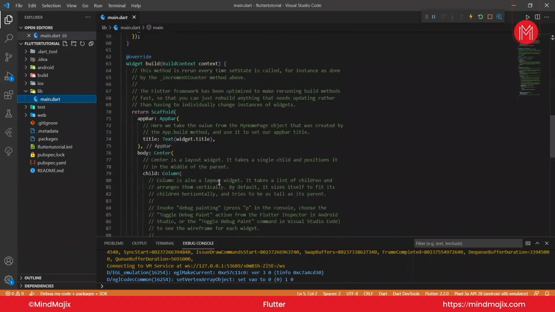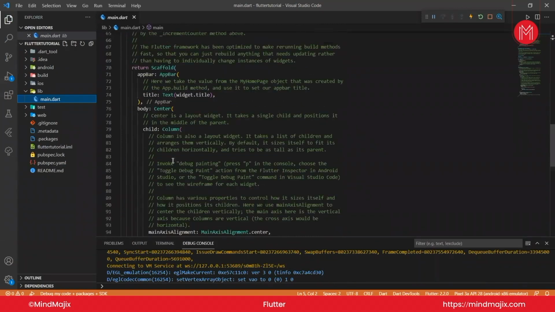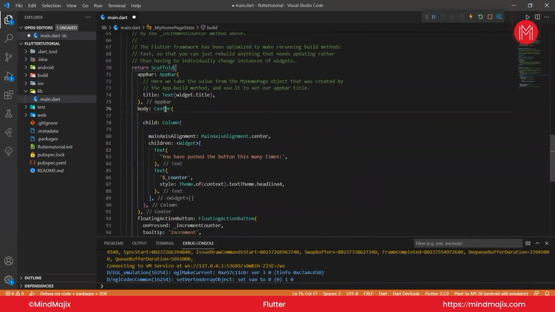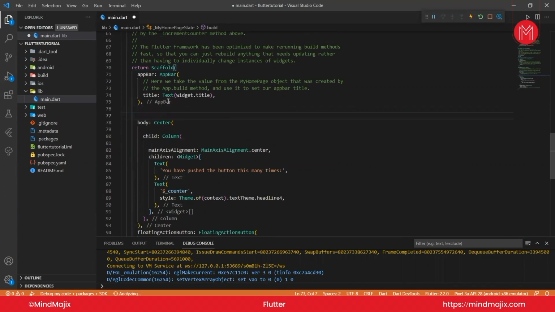Here, definitely this code you should not touch. You just see what I'm talking about. This Center is a widget. So one property it accepts is called child. Just imagine, I'm just writing it here.